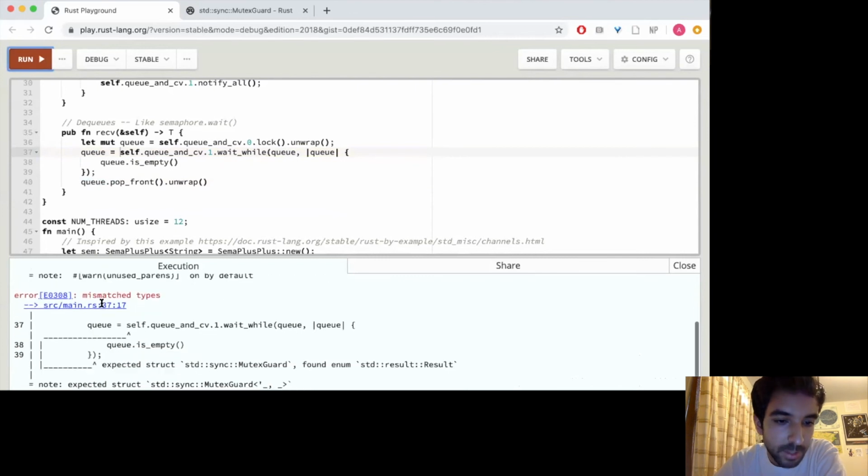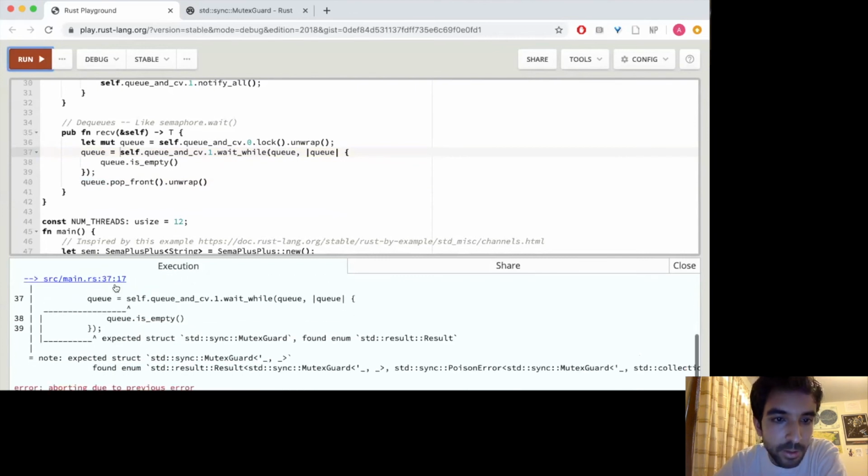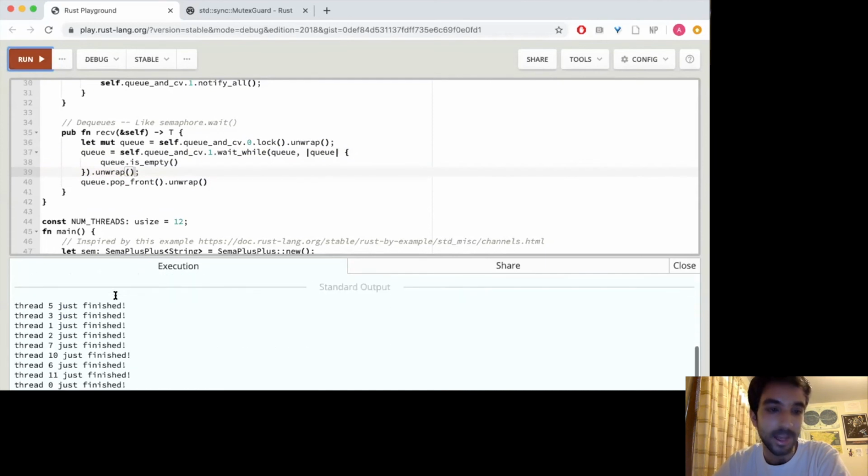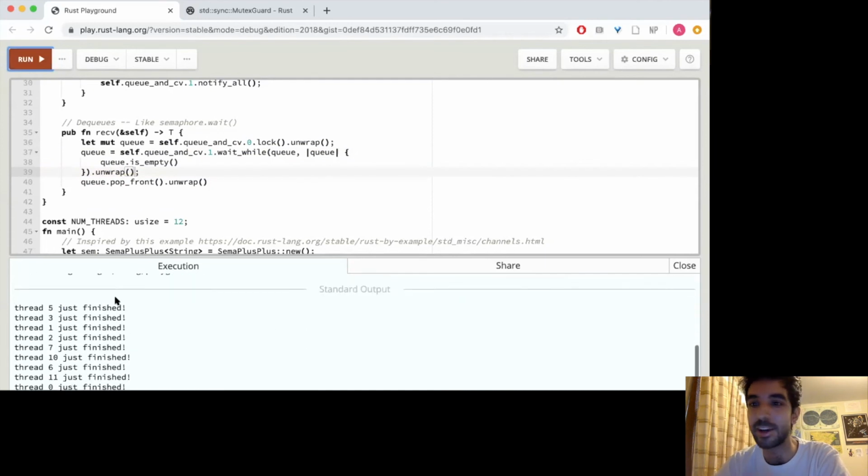Oh, mismatched types. Found enum result, because I did not unwrap. Okay, unwrap. It returns a result, just like dot lock. Okay, let's see what happens now. And that works. So actually, there's a very small edit distance from what we had to do. Does it make sense why the unwrap had to be there?